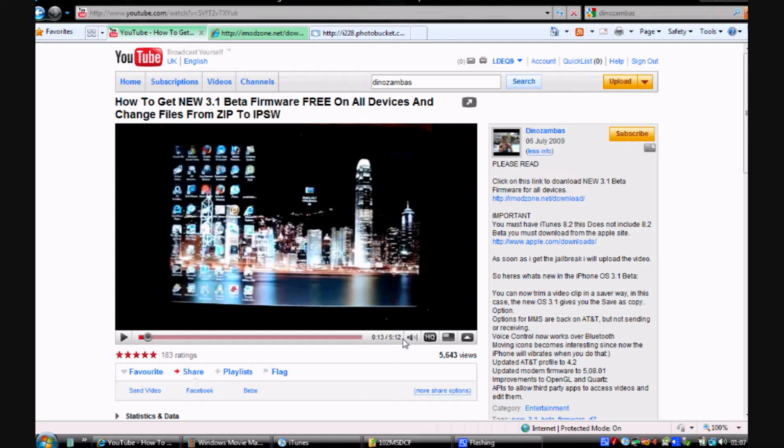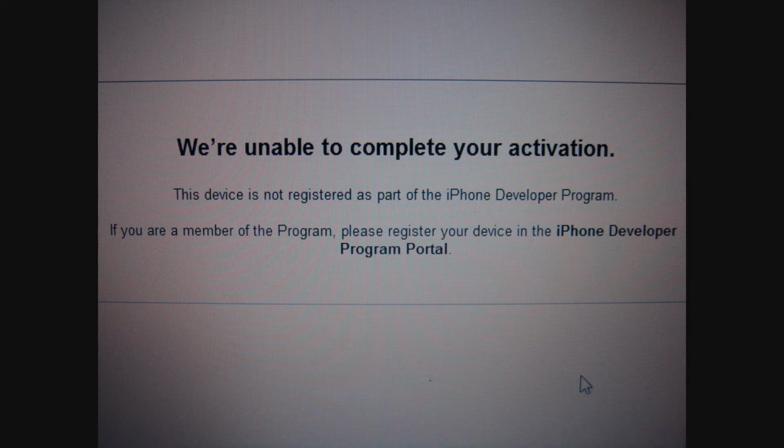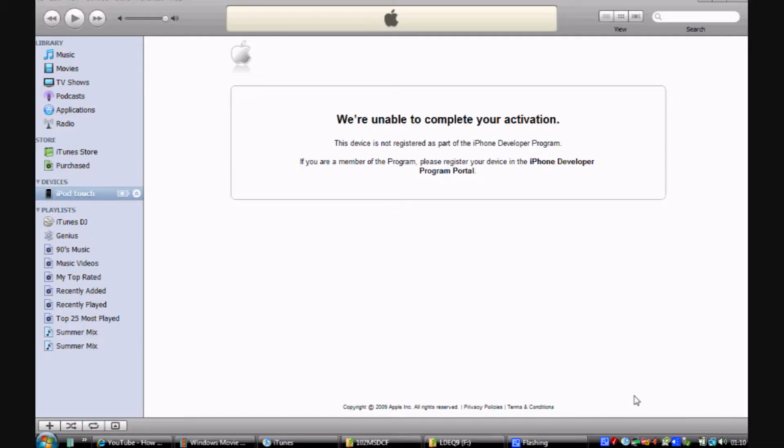The iPod worked, but every time I turned it on and plugged it into iTunes, I'd get this picture. So what was actually going on with the iPod? It had all the new applications of the 3.1 firmware. It had the voice memos, it had the Bluetooth, it had everything that the iPhone 3.1 firmware would have. Although when you plugged it into the computer, you couldn't synchronize your iPod.